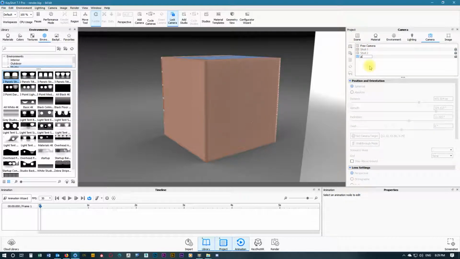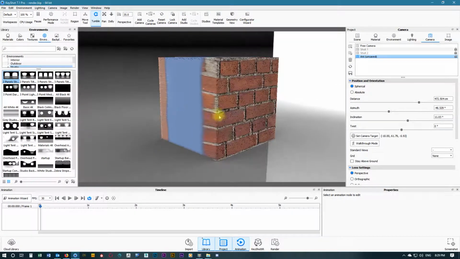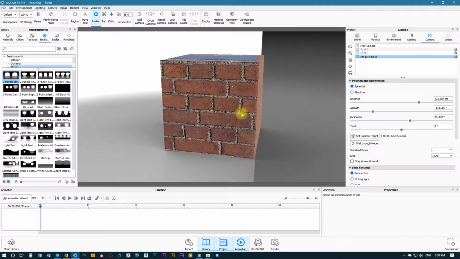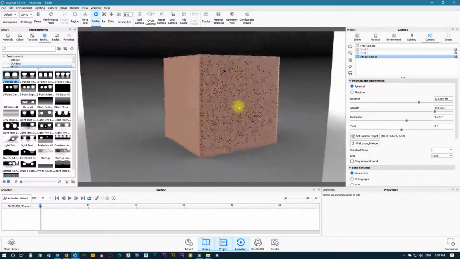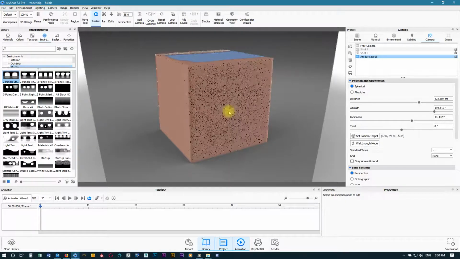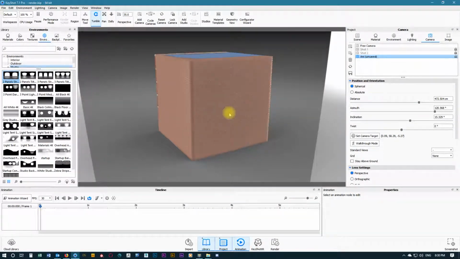So I'm going to create a new camera, and we're going to call this Annie for animation. This is the camera we'll use for the animation. So we want to put it in a position where it's right in the center of the view. And we'll save it and lock that particular camera.